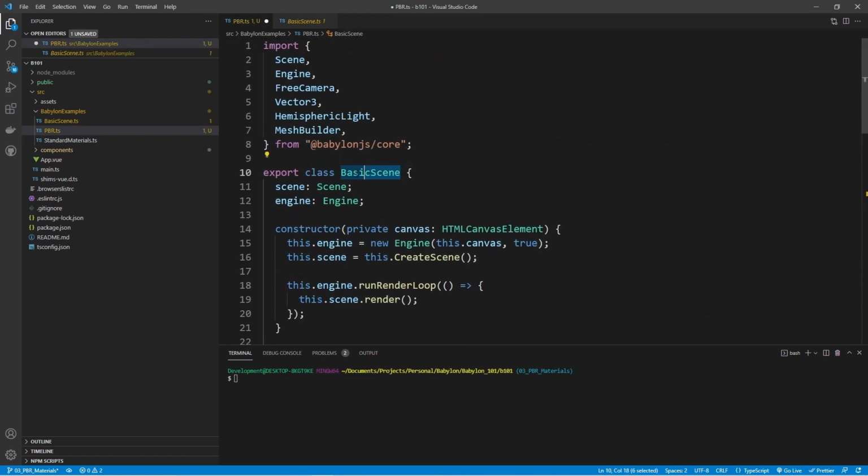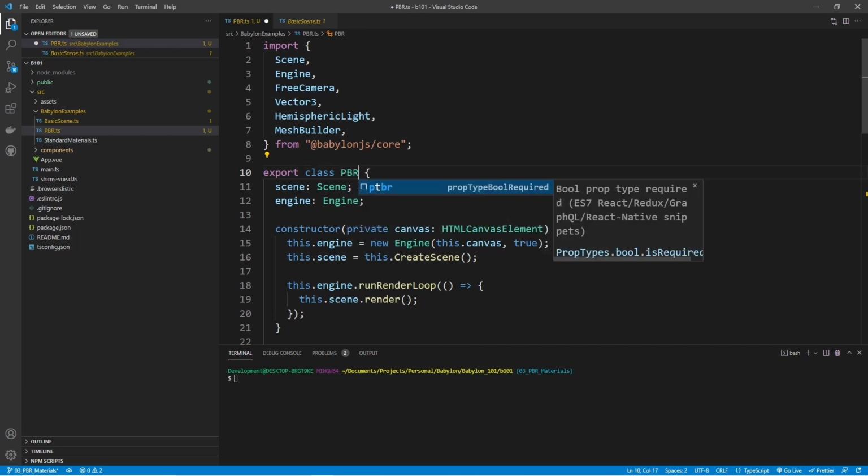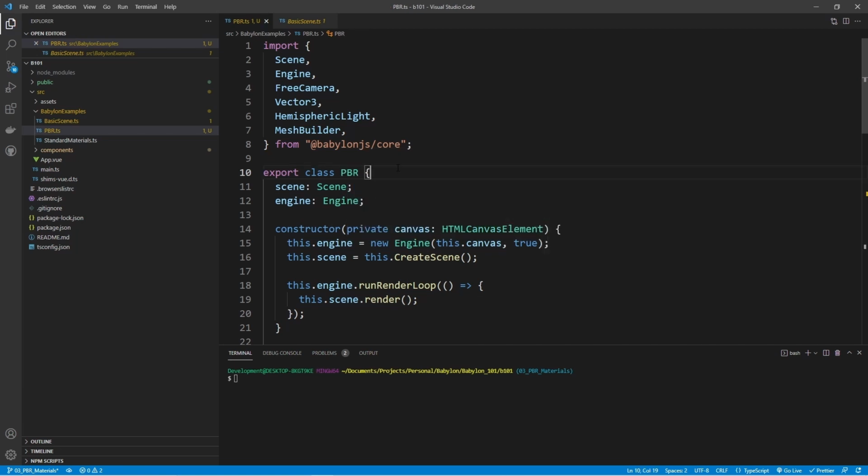I'll rename the class to PBR. Now, if you want to follow along with the same code, I will be providing a link to the code repository in the description. All right, so before we take a look at actually adding anything else to this class, I want to download a few different things. I do have these assets already downloaded and included in my project to save on time, but I'll show you where you can download these yourself.